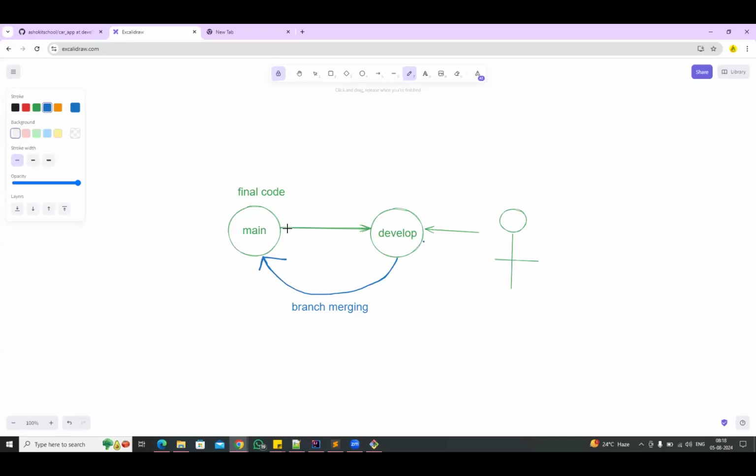Once the checkout is completed, you make your code changes in the develop branch. You commit and push your changes to the develop branch. As you are pushing the code changes to the develop branch, it will not affect anything on the main branch. The latest final code of the project will not be disturbed because your code is going to the develop branch.